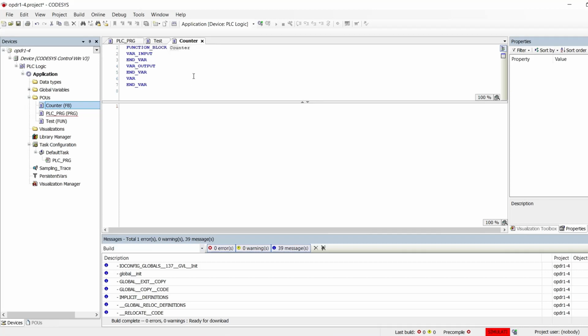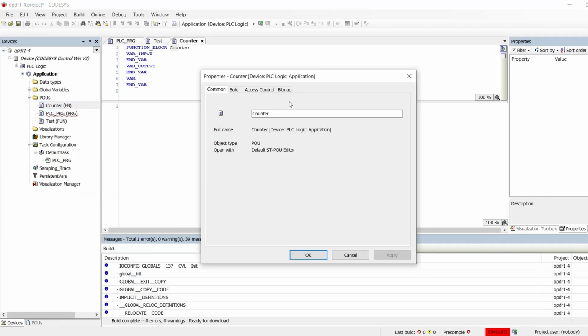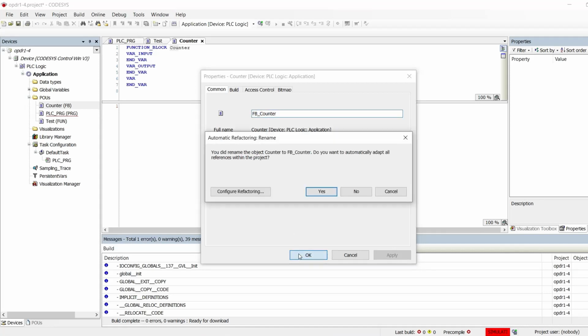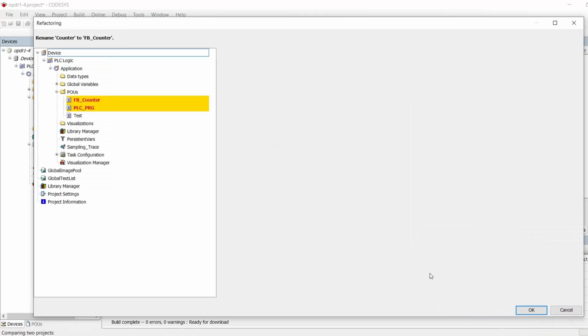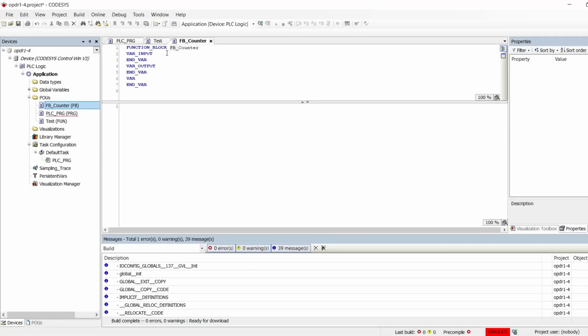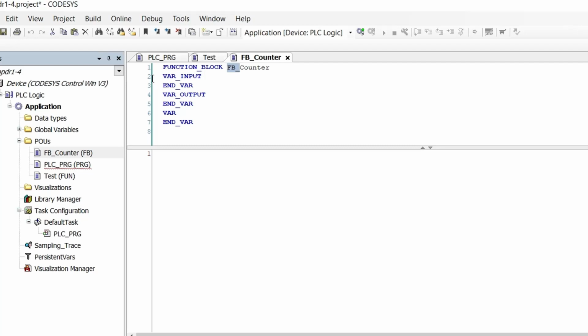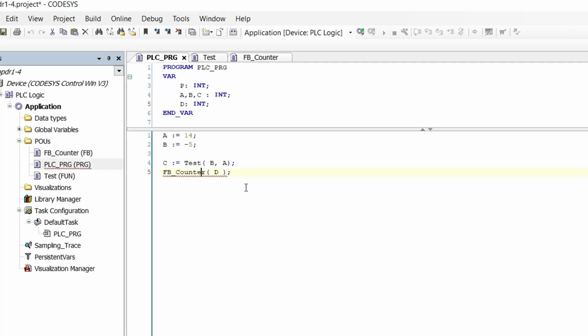Well, I prefer to use names that are preceded by FB, so I know that's a function block. In this case, a function has nothing prepended. So I have a function block FB counter, and as you can see here, it's also changed.